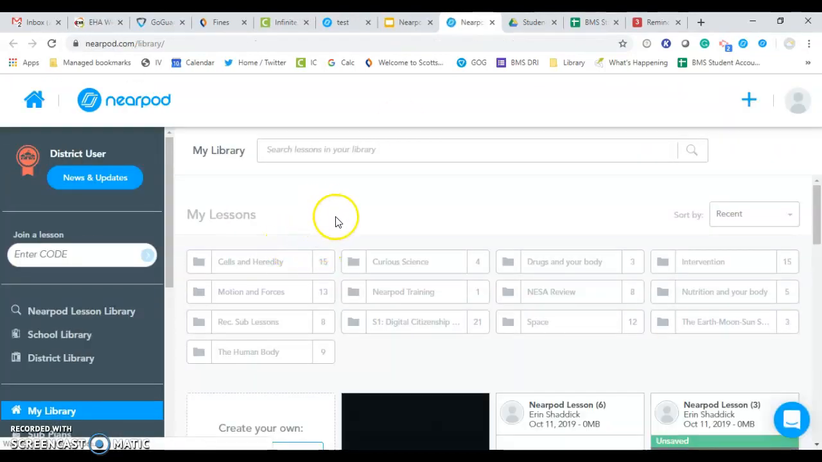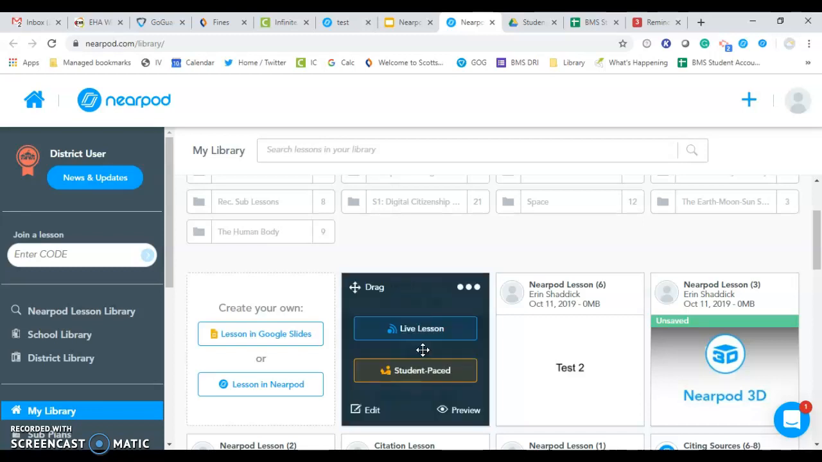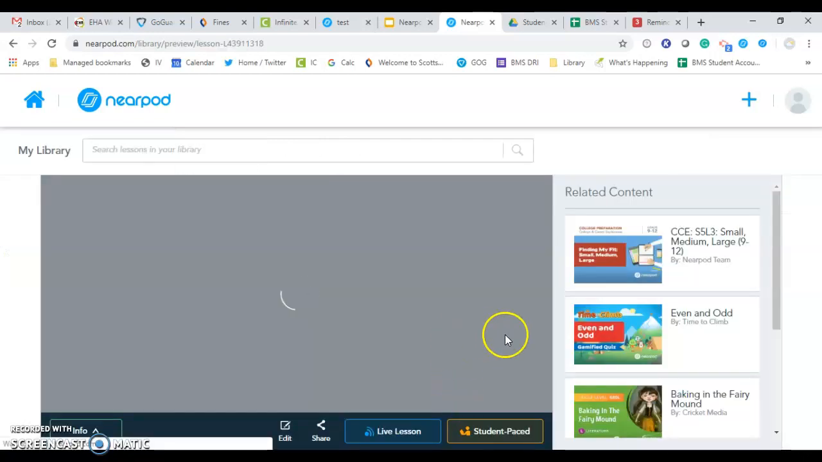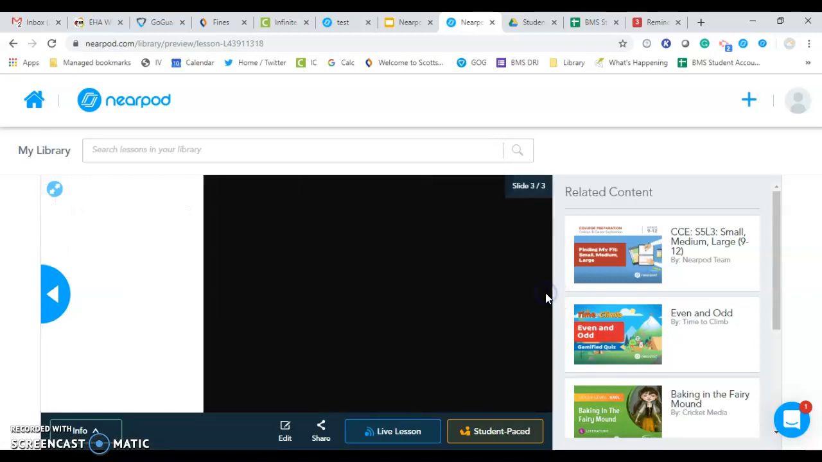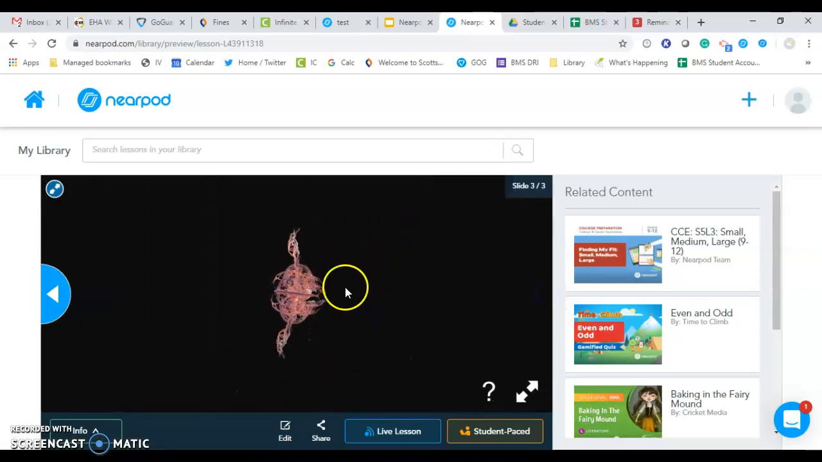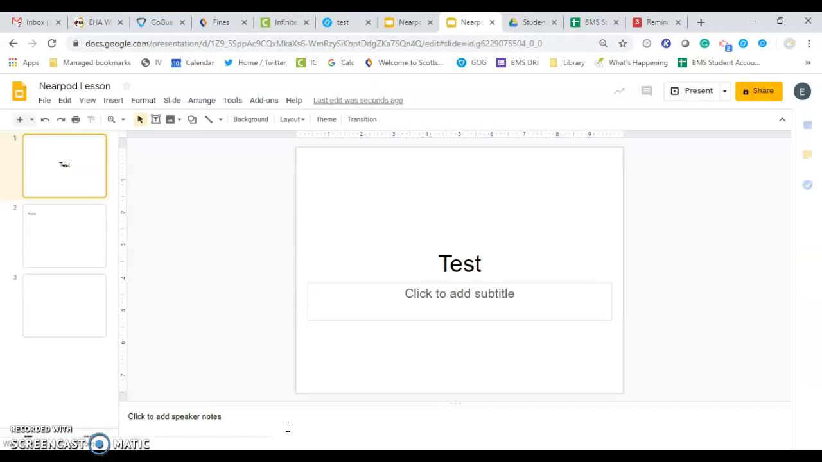This will take you back to your library, and your Nearpod that you created in Google Slides will show up in your library. The nice thing is now you can edit your Nearpod without having to import more Google Slides. You can choose Edit. It takes you right back to Google Slides.